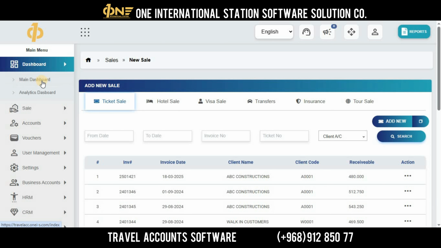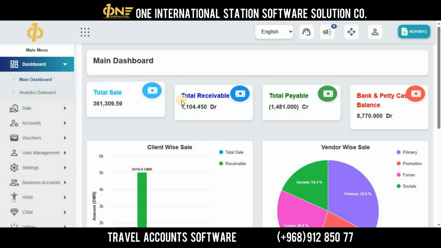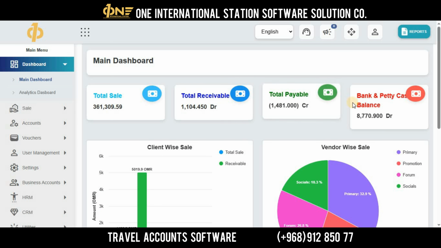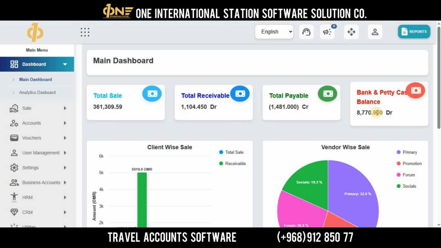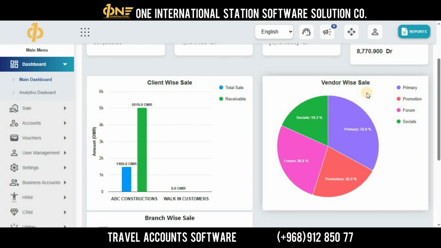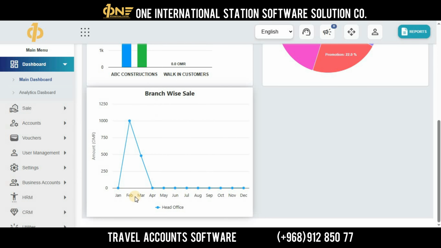First one is the main dashboard. In this dashboard, you will get total sales, total receivables, total payables, and bank and petty cash balance. Also, you can see client-wise sales chart, vendor-wise sales chart, and branch-wise sales chart.